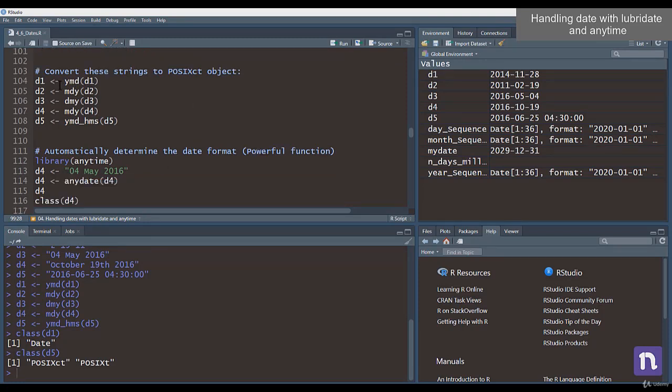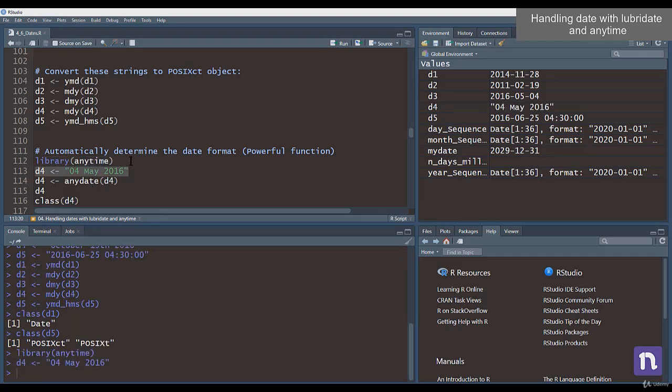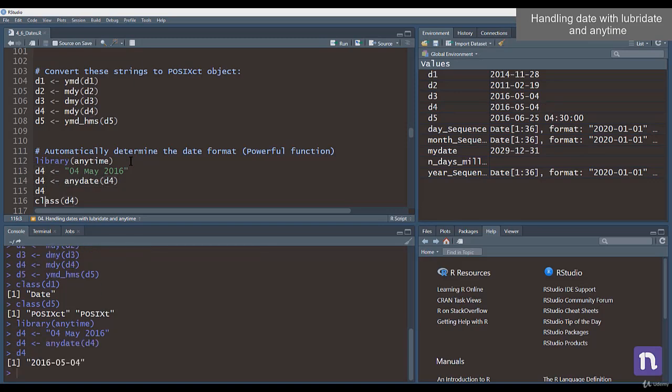Alright. An alternate way: in the case of lubridate, you need to explicitly write the right function to convert your date string to a date object. Whereas the anytime package provides a very generic but powerful function called anydate that will automatically decipher what the date format of the string is and use the appropriate method to convert it to a date. Let's see an example. Now here I have a very English way of showing a particular date. It's a date string. If you use anydate on this particular object, it will convert it to a date.